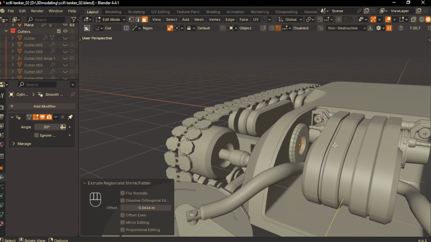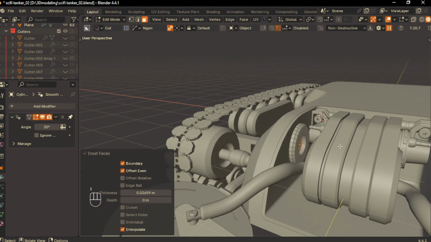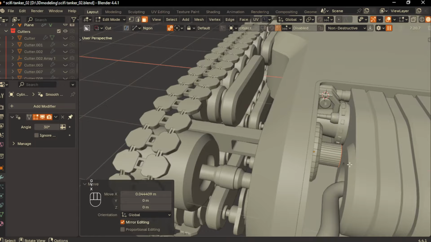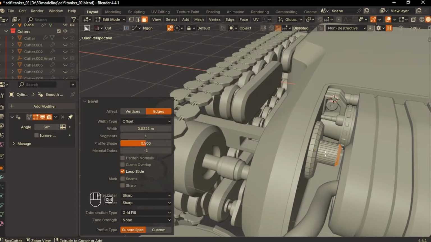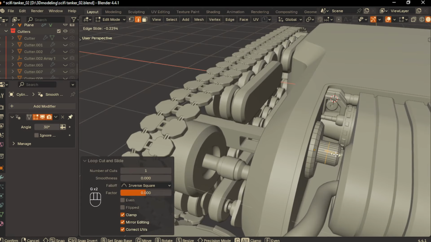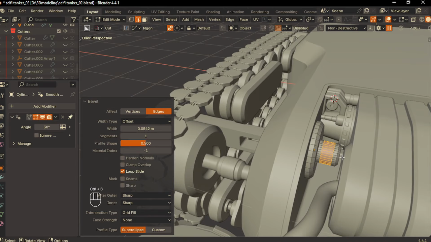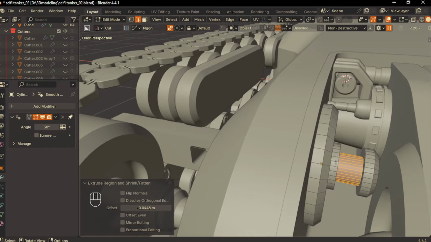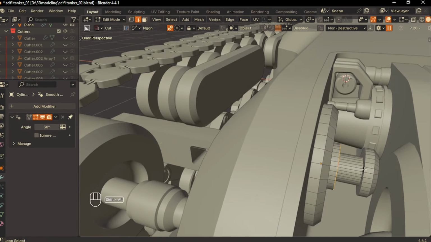Do another insert followed by extrusion, and chamfer this face like that. Then add a loop cut here, slide it to the right, and bevel it, and extrude the face along normals. Like always, chamfer this 2-edge loop for a smooth mechanical touch.